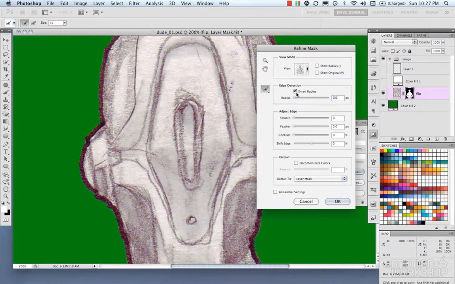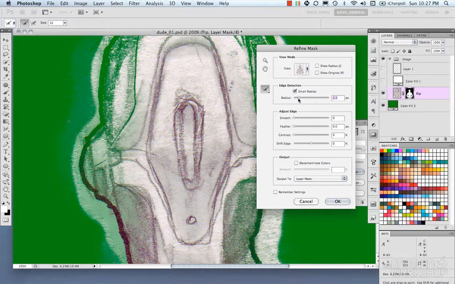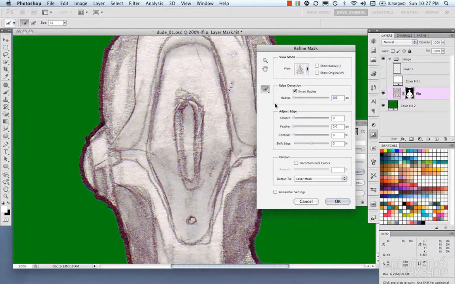So we have edge detection, which has this smart radius. And you can see what's happening as we start dragging this. It's trying to do some solving here on where we want our edge, and not doing a very good job there. So in this particular case, we don't really want this one. We do, however, want to smooth out some of this chunkiness here. So you can see when I drag it, my mask is starting to smooth out, but it's also losing some of the silhouette in the shape. So we don't want to do too much of that.